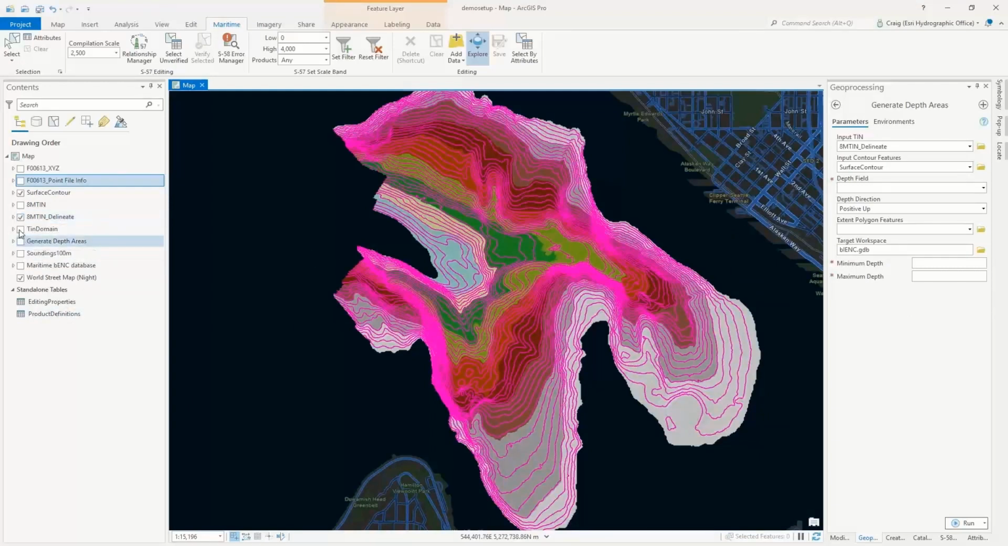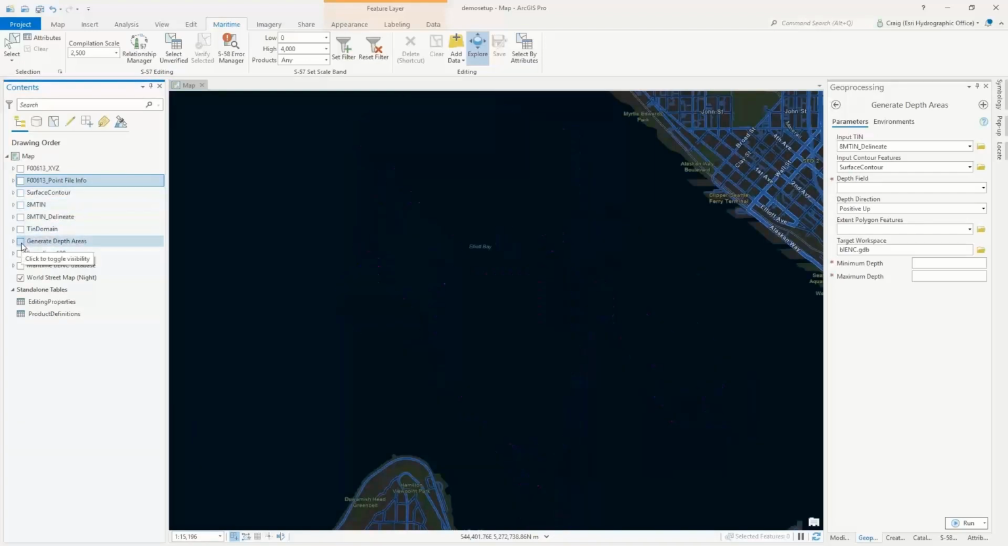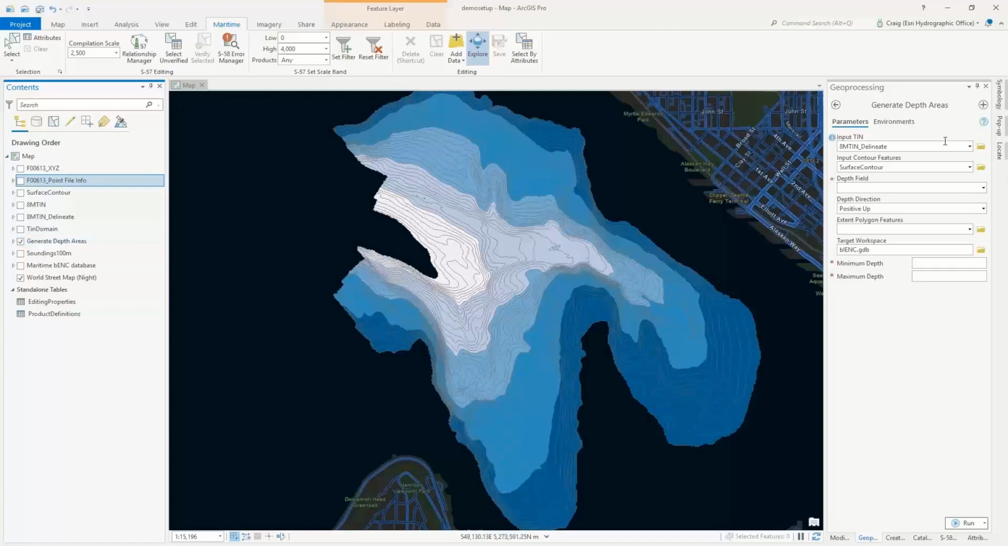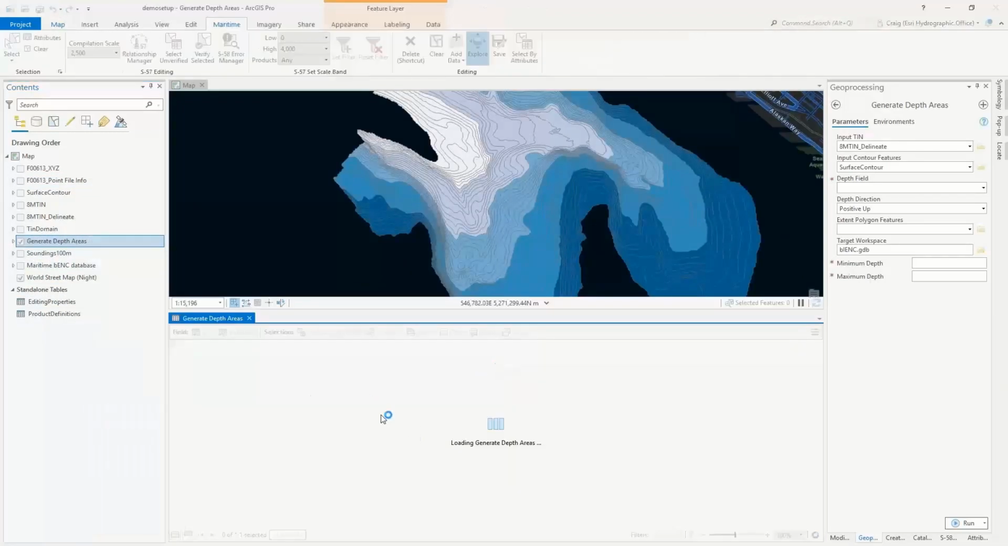And then you're going to create your, let's turn these off so we can see this. You're going to generate your depth areas, right? So that's using the 10, the delineated 10, and the contours that were created from the delineated 10. Or if you had smoothed the surface, it's the smoothed 10 and the contours created from the smooth surface. And this gives you depth areas with Derval 1 and Derval 2.